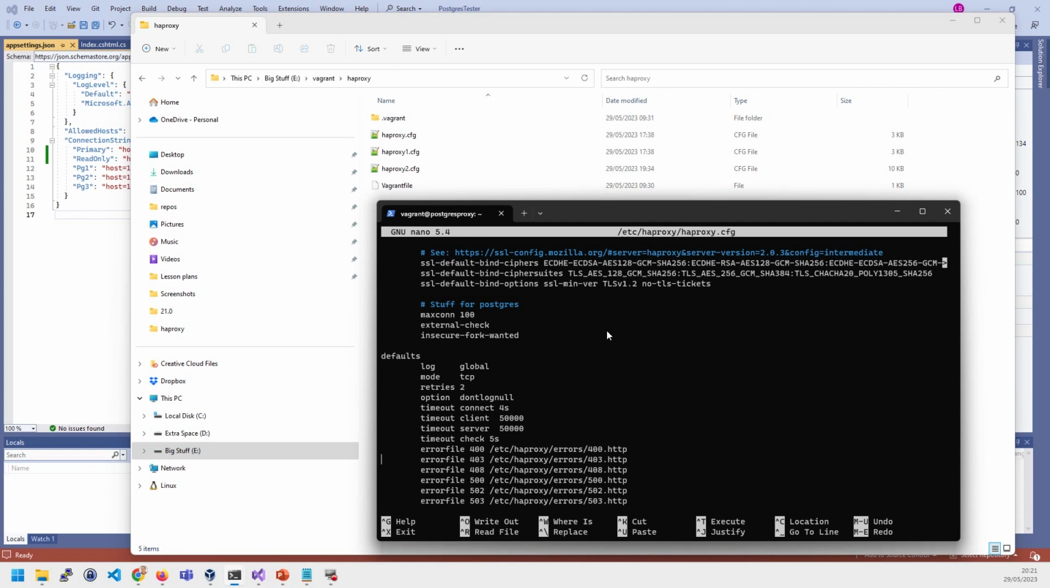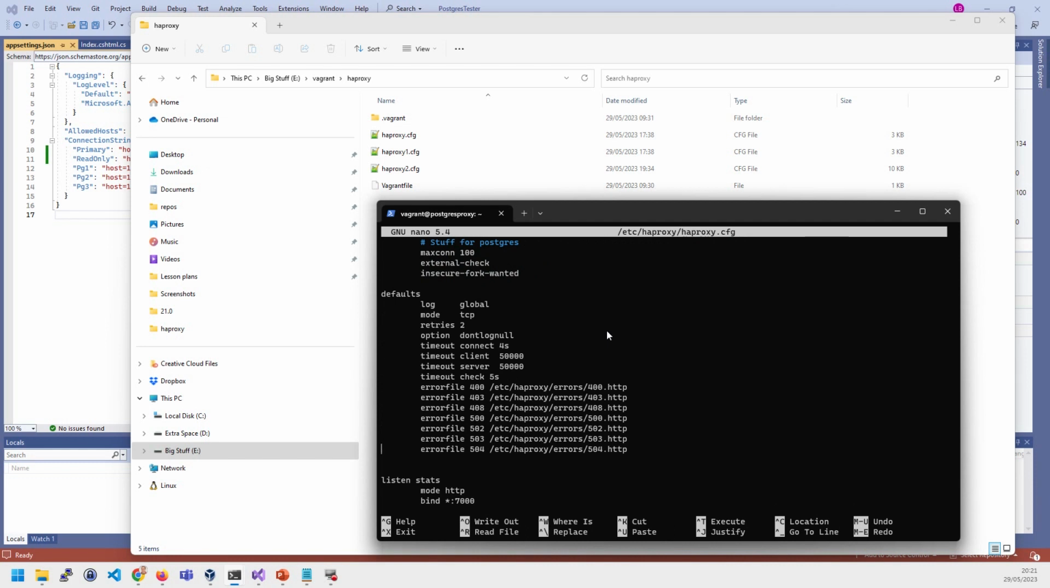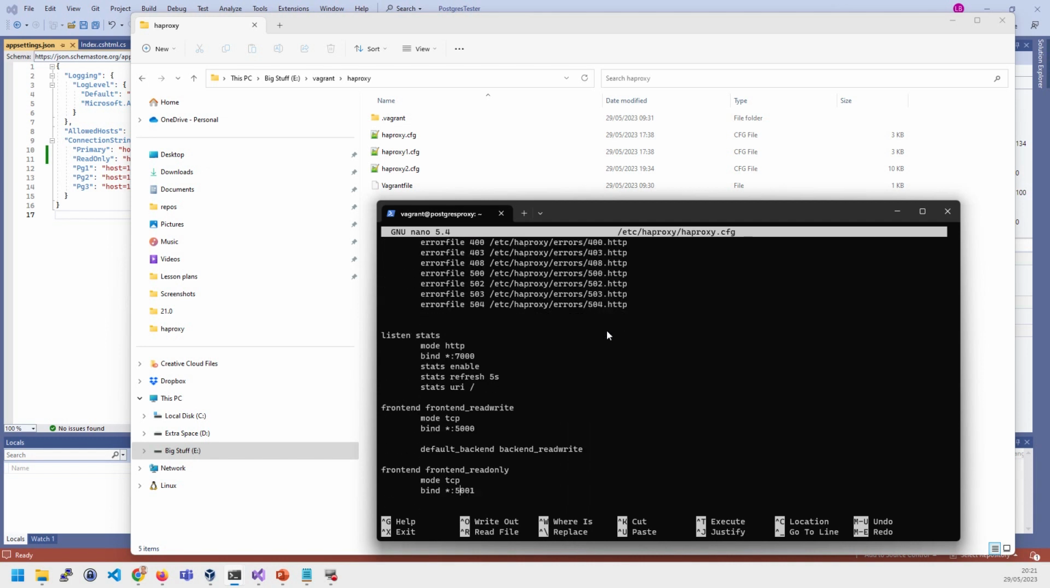Then you have defaults. So the defaults apply to all of your groups below unless they're overridden. So again, everything's TCP mode, so we're not running HAProxy as an HTTP proxy, it's just a TCP proxy because obviously PostgreSQL is not an HTTP application. Various different things here, again, most of which not really particularly important.